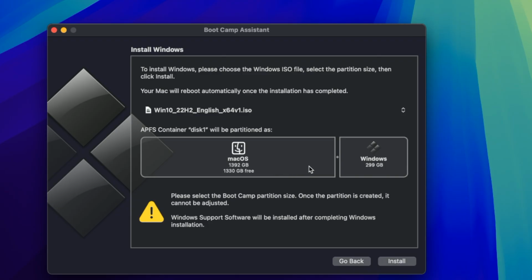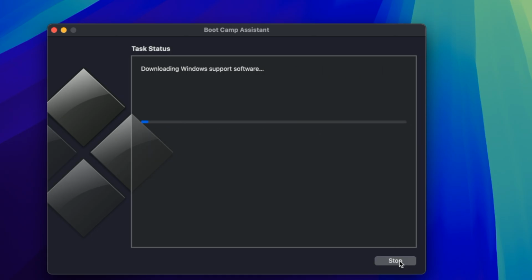In my case, I have a 2 terabyte drive, and I'm only going to be using Windows, honestly, to play Black Ops 2 Plutonium, so I don't even need that much storage. But for me, I'm just going to keep it simple, the 300 gigabyte partition for Windows and a 1.3 terabyte partition for macOS. So once you have your partition size figured out, you're going to click install. It is now downloading the Windows support software, or in other words, the drivers for your Mac needed to work in Windows. Once this is done, we'll be back.